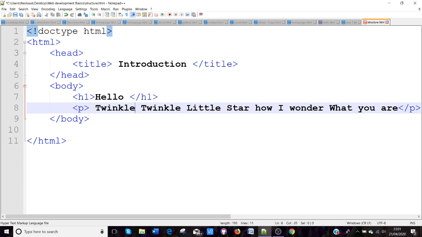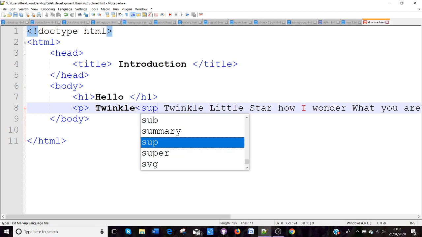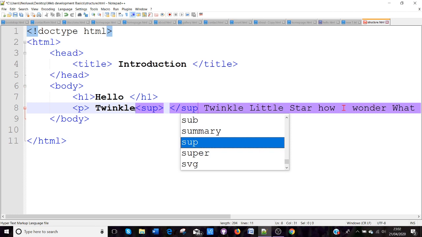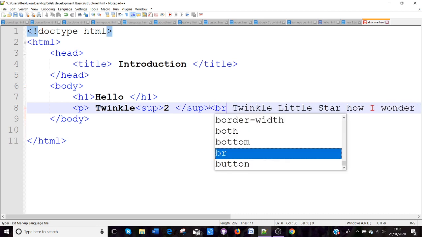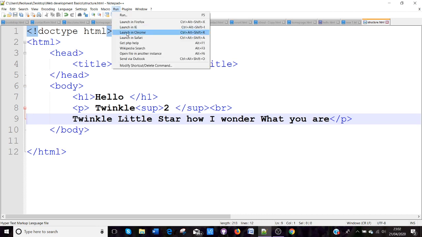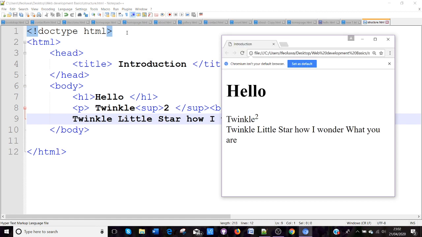First let's start with something that will help us when we want to do something like raise to power something. It's called superscripts, and these are the tags used for it. Sup. Let's put 2. I want the rest to go to the next line, so I'll put that there. And let me run this in Chrome. Yeah, you can see that.